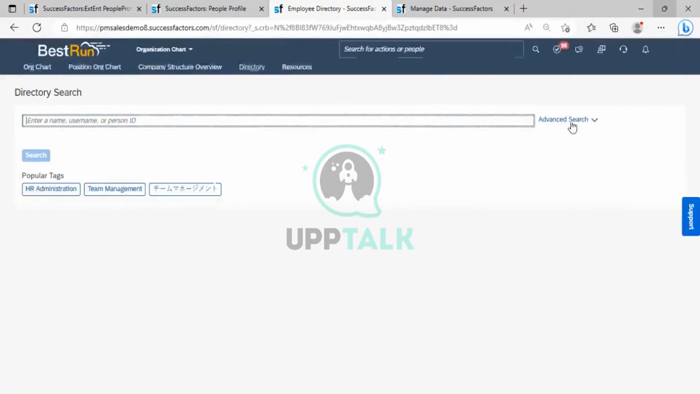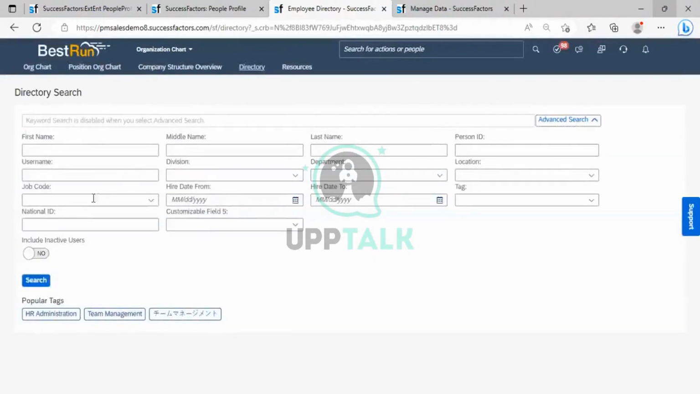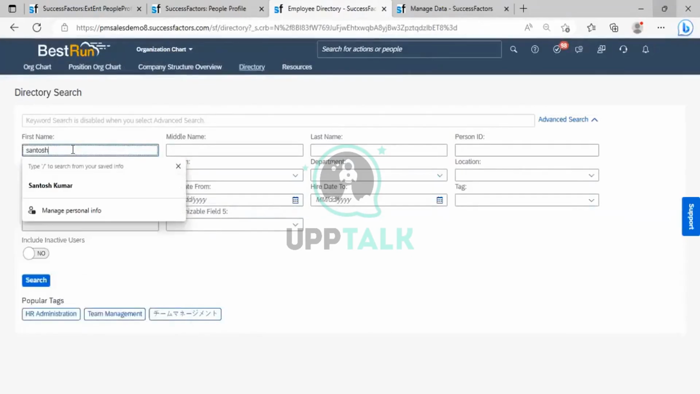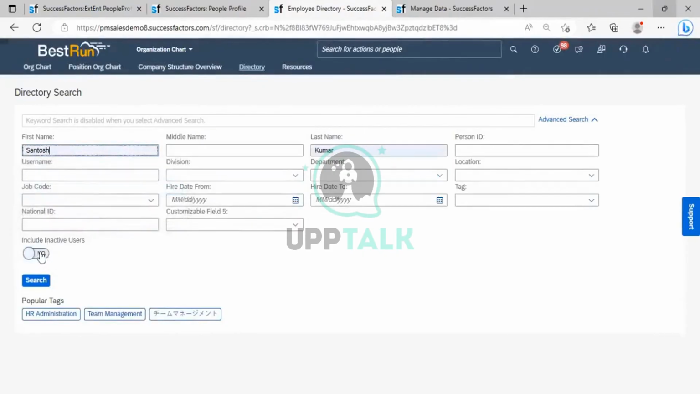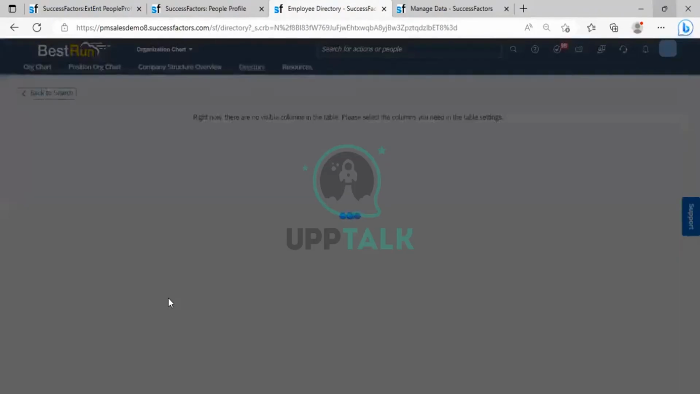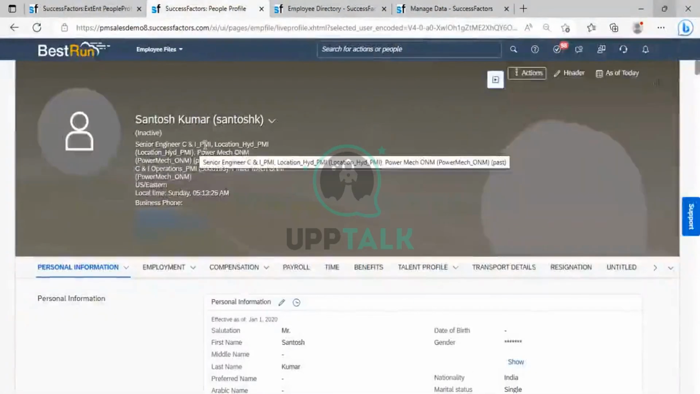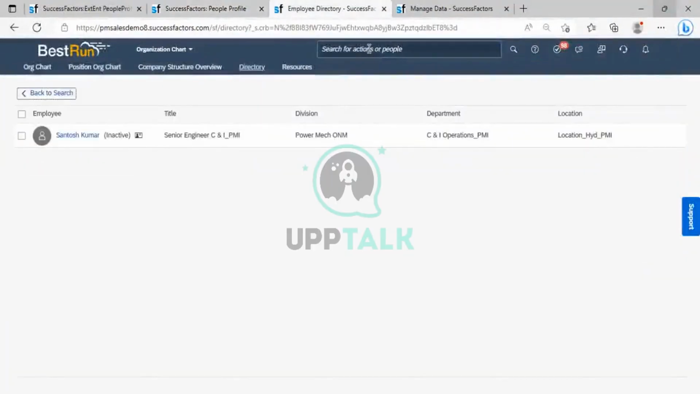In the employee directory, click on advanced search. Go and mention Santosh, include inactive, and search for it. We can see the user here in the employee directory. Now this user is inactive. Why have I shown it this way? Because when you search here, the inactive employee list will not show. We can see them in the employee directory. Got it?